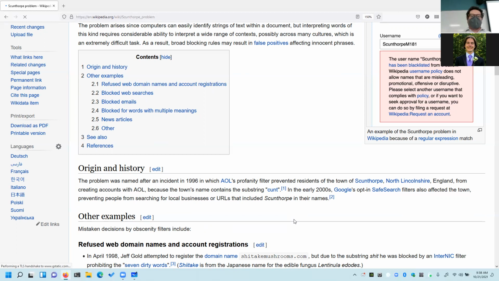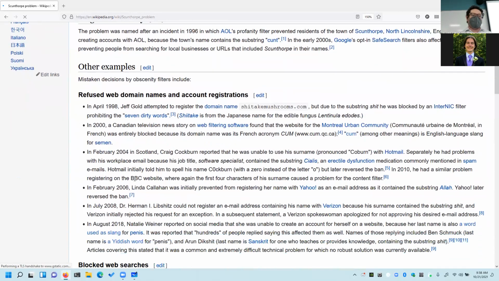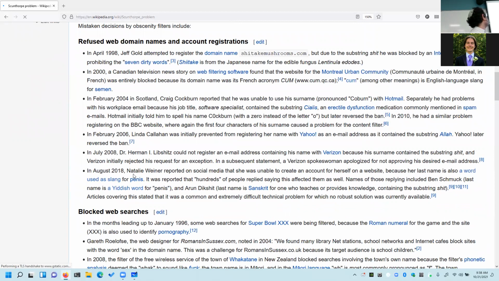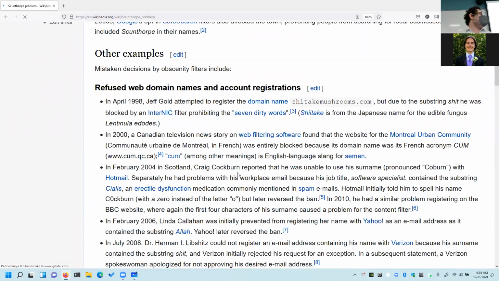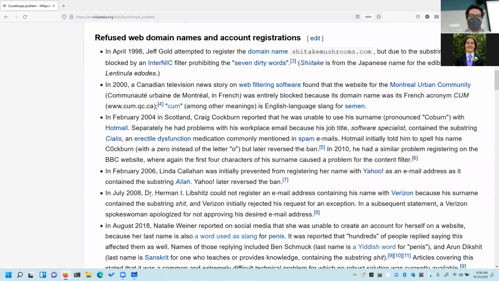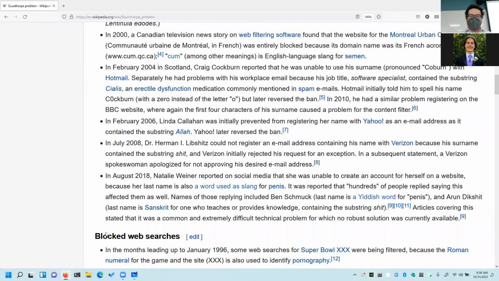So, I mean, you're adults, you can see which one that is. In a more obvious one, somebody tried to register the domain name shiitake mushrooms, which was also filtered. This is mildly hilarious, you know, but also serious. There are a couple other ones. Craig Coburn had his name filtered. Could not figure that out. Anybody who has the last name Wiener, this can be an issue for.